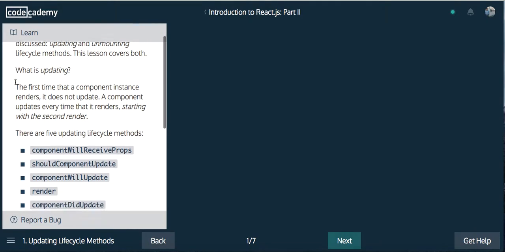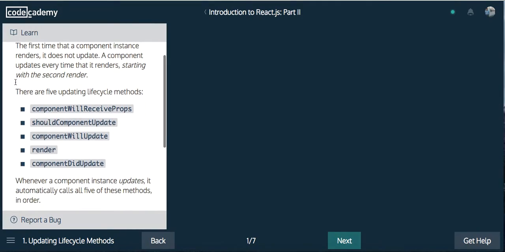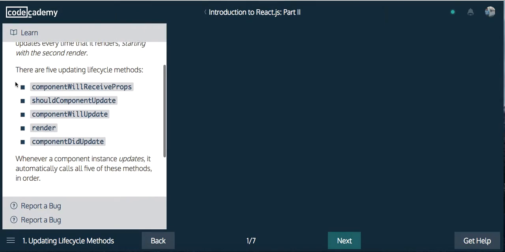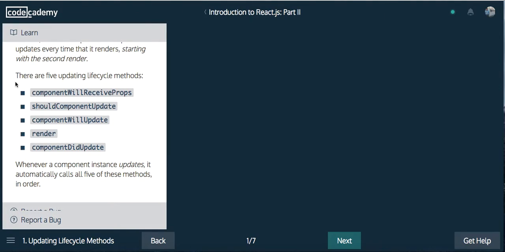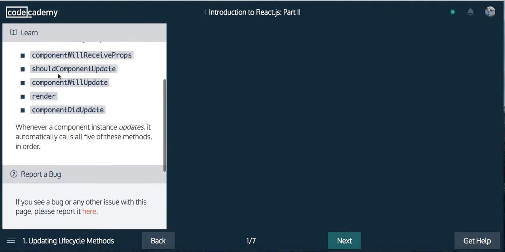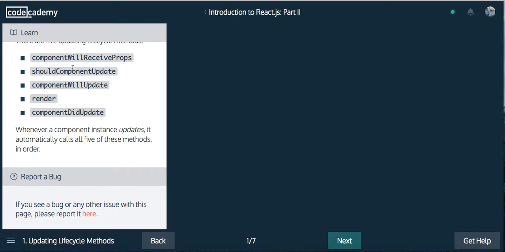The first time that a component instance renders, it does not update. A component updates every time that it renders, starting with the second render. There are 5 updating lifecycle methods: componentWillReceiveProps, shouldComponentUpdate, componentWillUpdate, render, and componentDidUpdate. Whenever a component instance updates, it automatically calls all 5 of these methods in order.